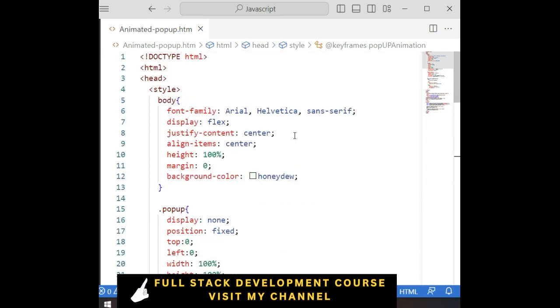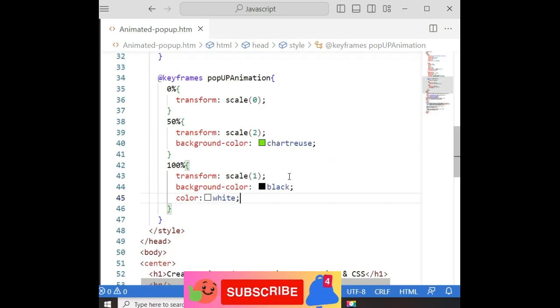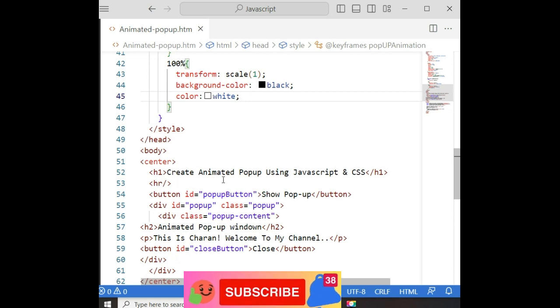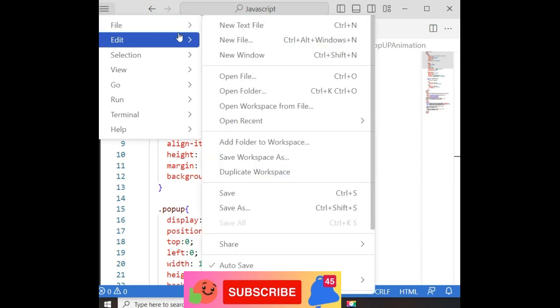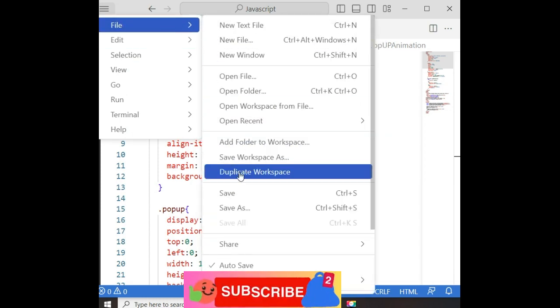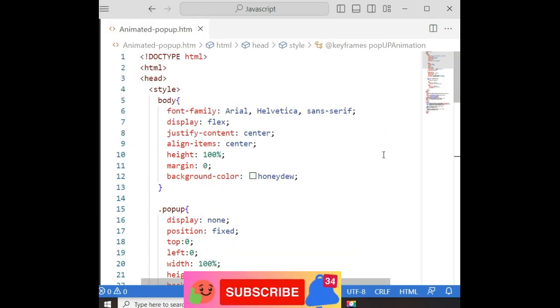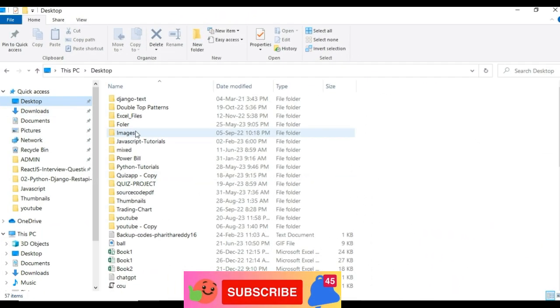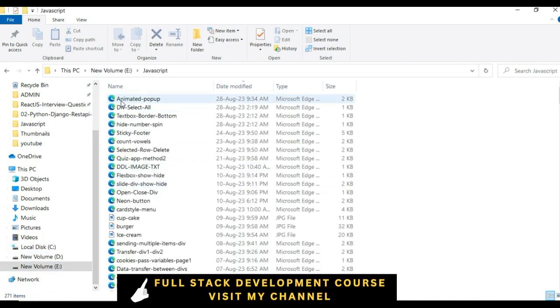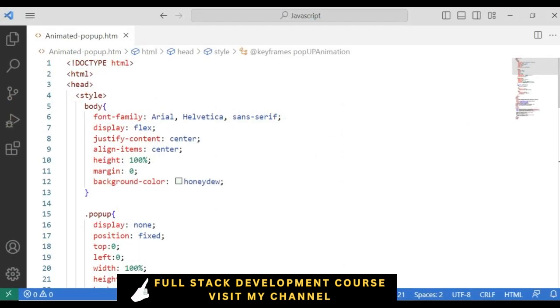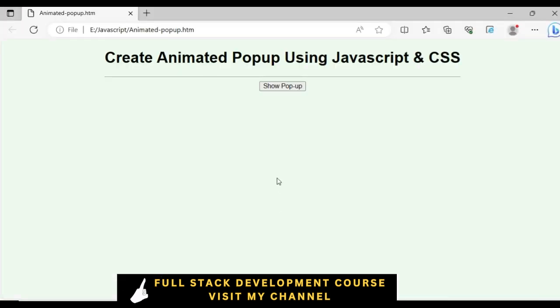That's it. We have done the complete coding part, how to create an animated pop-up using JavaScript and CSS. Let's save this file first. Save. We'll check the final output of our application. For that, we need to open the file explorer. The folder I have created in the E drive, and the folder name is JavaScript, and this is our file name, animated pop-up. Now let's open that one, and here we got the final output of our application.